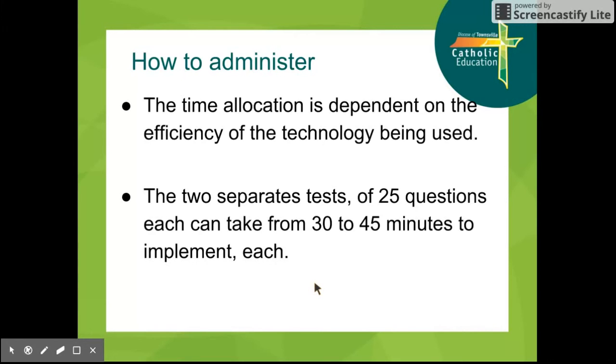There are 2 separate test papers of 25 questions each. One is for numeracy and one is for literacy. You can do both on the one day or you can separate them if you like. They are submitted as separate forms. They have separate URLs.